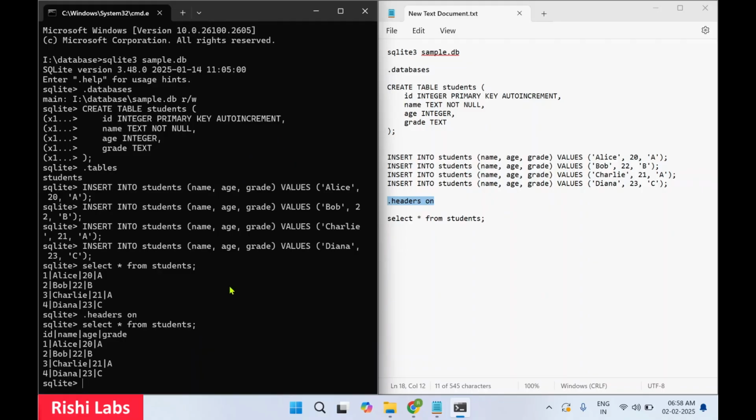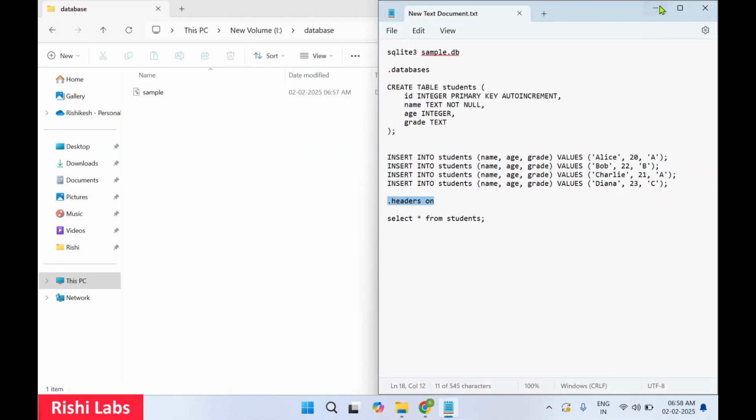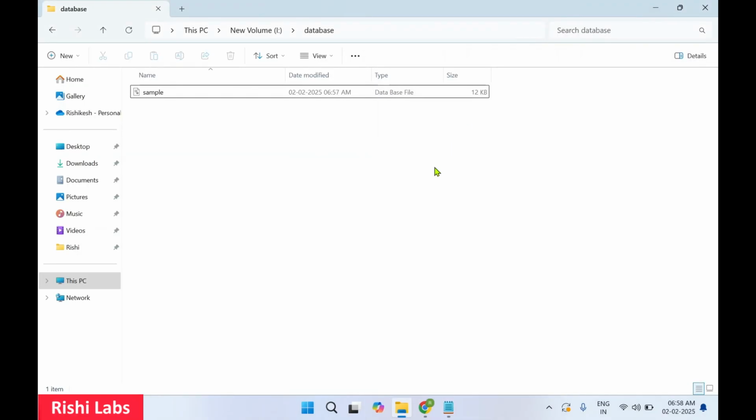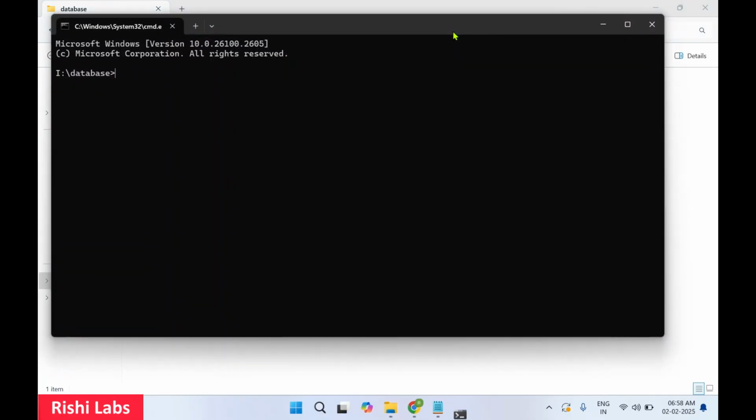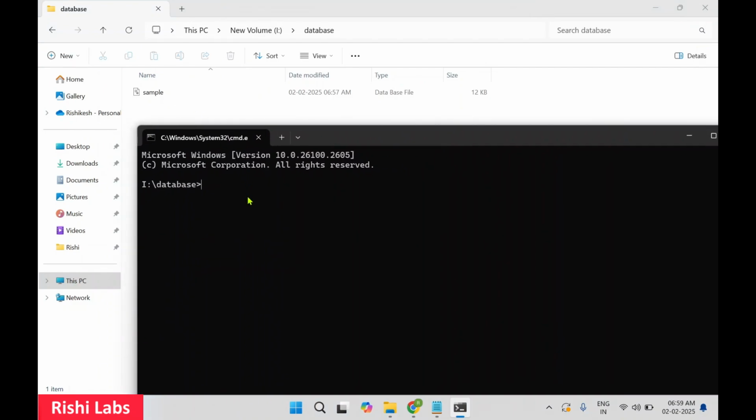Suppose while working you have created the database, you have created the table, and suddenly this CMD screen gets closed. Now if you want to reopen this file or access this database, how can you do it? You need to come back to this directory where your database is kept, open the CMD screen. Now to access sample.db, you need to type sqlite3 space sample.db and press enter.